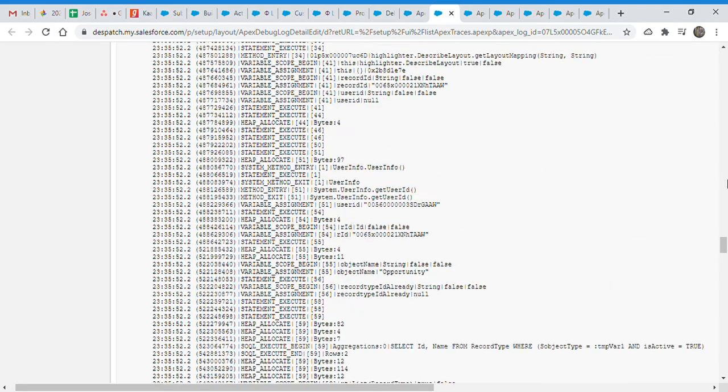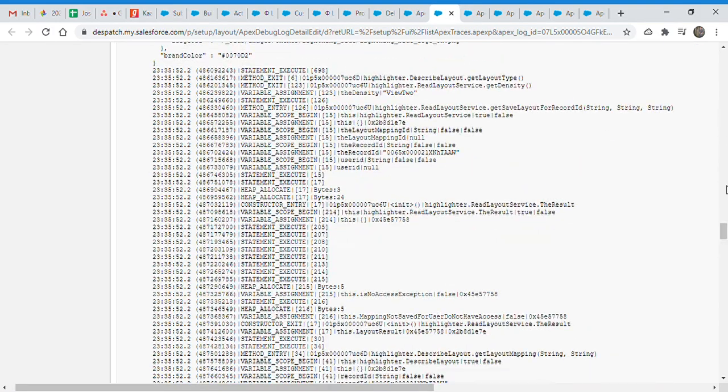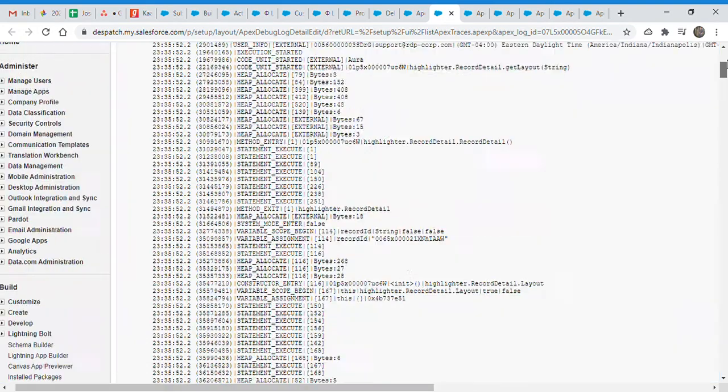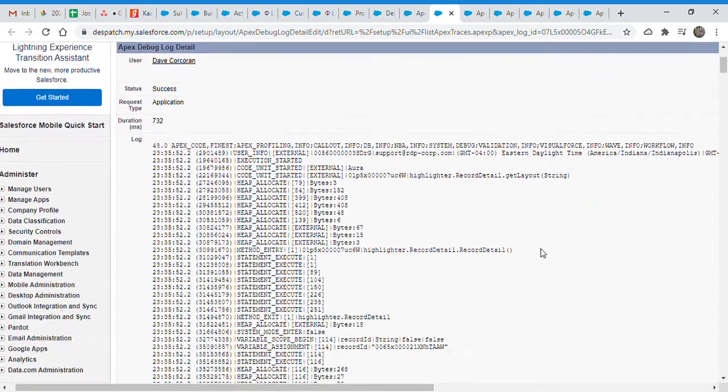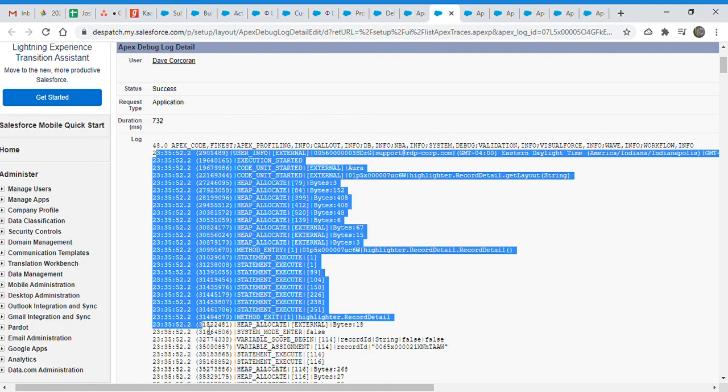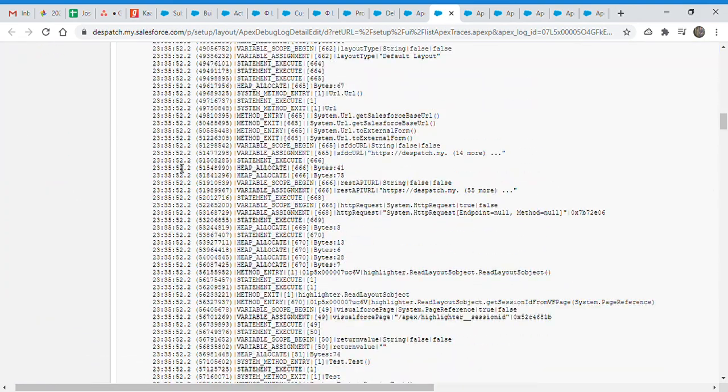The second thing that was loaded, let me see, is the layout. So it tries to load the layout. The timestamp is the same.